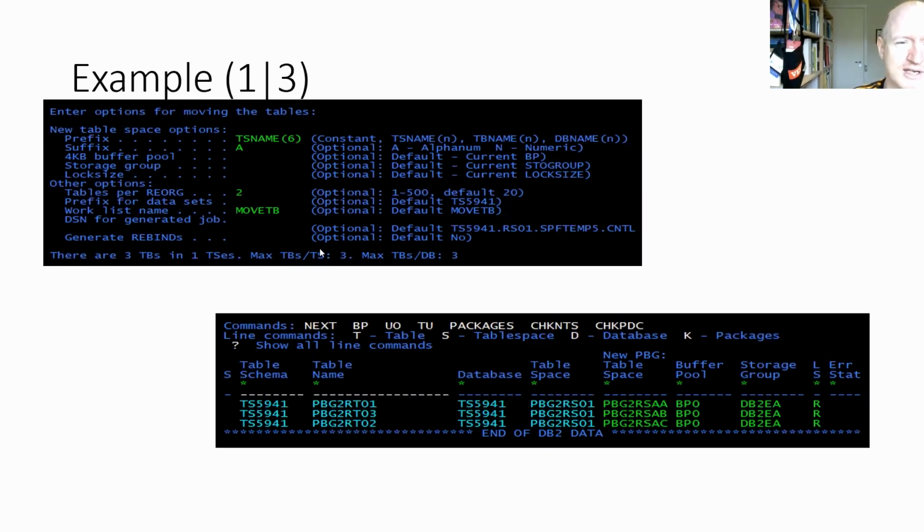So I'm using a tool here. First step would provide some of the options. There's the naming mask for the target table space. So I'm saying use the first 6 characters of the original table space name, then add an alphanumeric counter afterwards. I want to have 2 tables per reorg because application outage is important to me. I get the results screen here where it shows that I have 3 new table spaces.